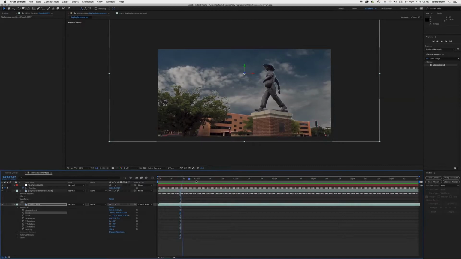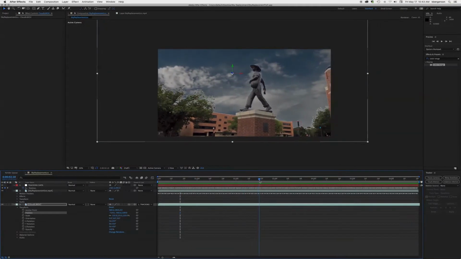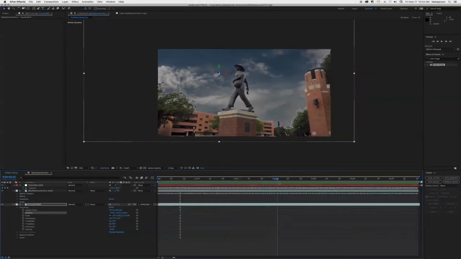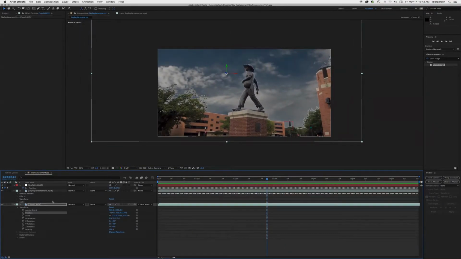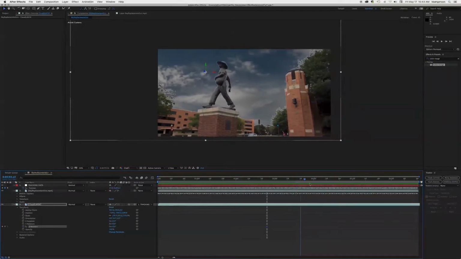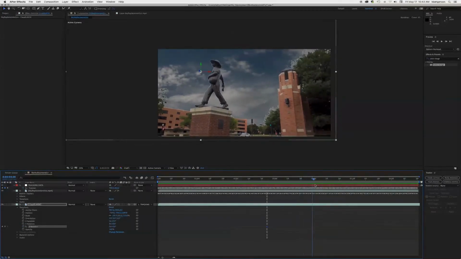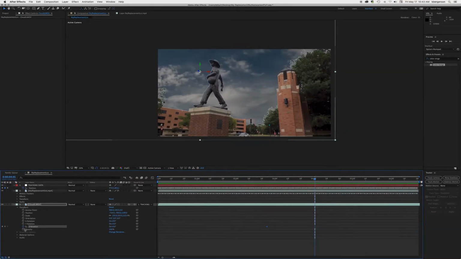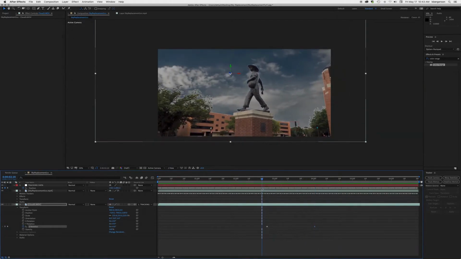We do have a little bit of a rotation here that I want to correct, and so the rotation happens right about here. So on Z rotation, we'll put a keyframe there, and then the pan will stop right about here. We'll put another keyframe, and we'll flatten it out a little bit. See how that looks.